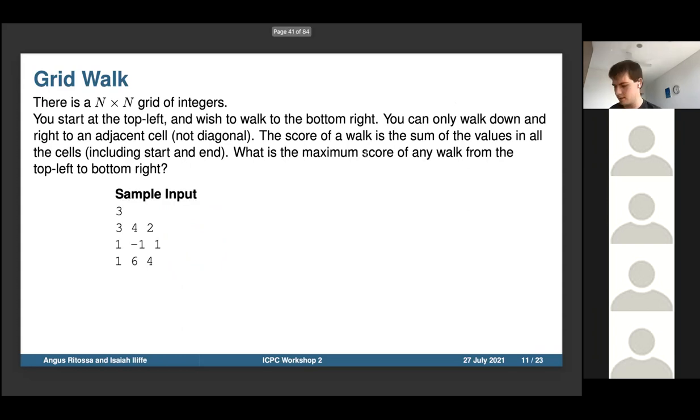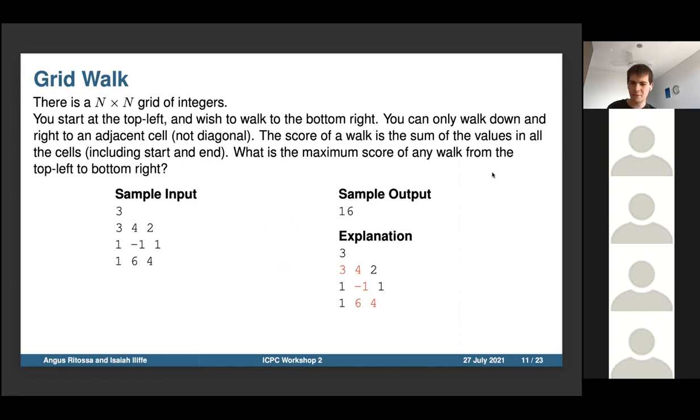So for example here, one possible walk is this one with value 3 + 4 + 2 + 1 + 4, which is 7, 9, 10, 14, I think. Another walk is this walk here. Total sum of 3 + 1 + 1 + 4, which gets us 4, 3, 5, 9, I think. And there are not many other walks, but the best one is in fact this walk here. We follow the red ones and we get a total score of 16. 7 + 1 = 6 + 10 = 16. And that is the maximum score of any walk, which is what the problem wants us to find.